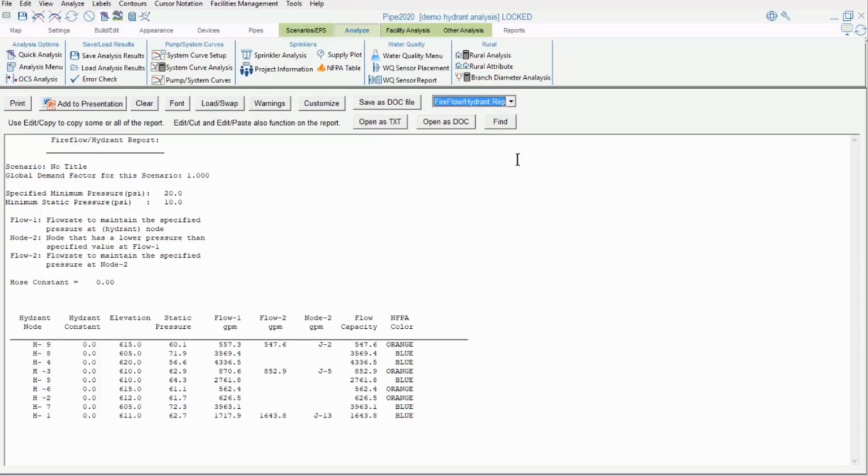Specifically, Flow 2 is the flow rate out of the hydrant when any other node in the system reaches 20 psi. In the report, we also provide the name of the node that reaches 20 psi before the hydrant in question does. There's also a third value we can calculate called Flow 3.